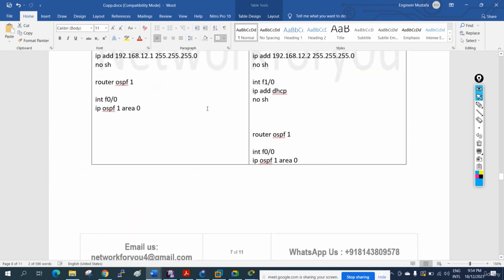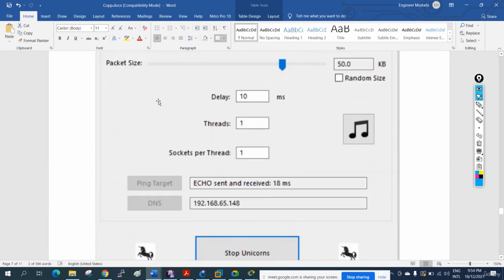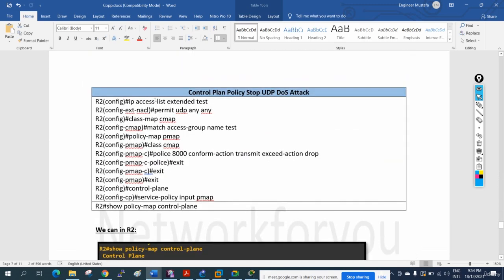How can we secure? We will use the configuration. Which configuration will we do? Just now what I told, we will create the access list. We will select the traffic. We are saying access-list extended test. In this access list I am selecting the UDP any traffic, and I am creating the class map. I am giving the class map name as CMap. I am saying match the traffic in the ACL name. I give this name here.